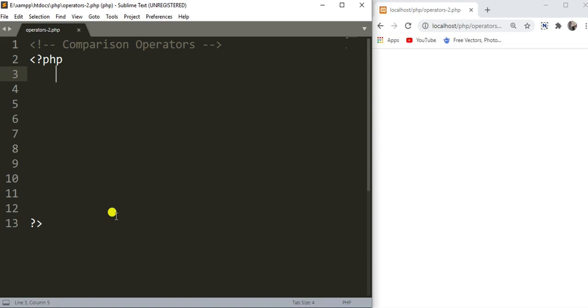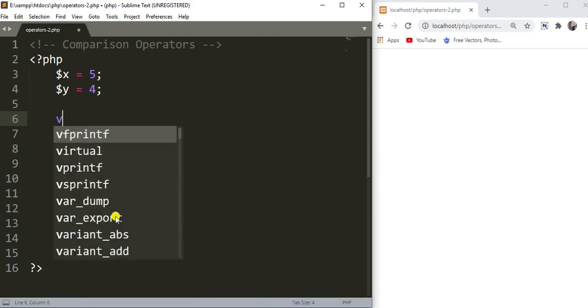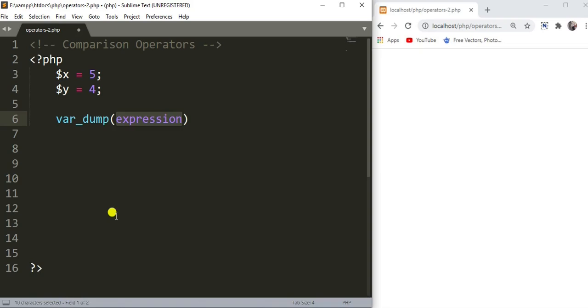Let's take two variables, x, and let's assign it the value 5, and then another variable y, and let's assign it the value 4. I am using the var_dump function to print the result. You may also use conditional statements like if else. We will do that in the upcoming videos, but for today let's use the var_dump function. Let's type the var_dump function here, and in parentheses you can do the comparison.